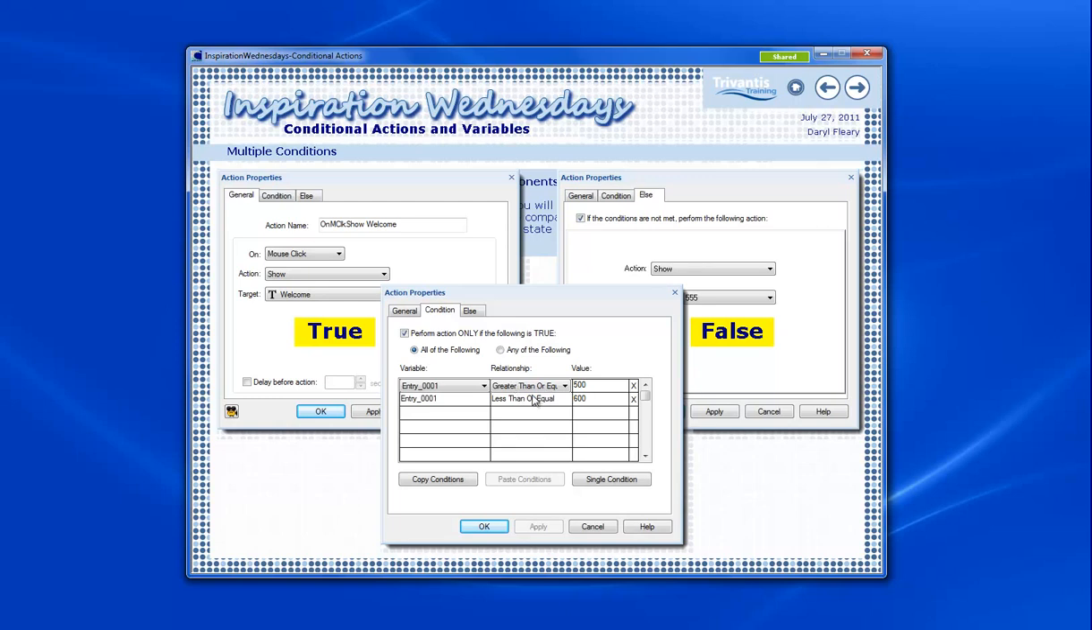Well, with multiple conditions, you need to determine, do all of these things need to be true, or just one of them need to be true? If all of them need to be true, as in this case, that would mean that my number has to be 500 or higher and 600 or lower. In other words, it has to be a number between 500 and 600 including 500 and 600.